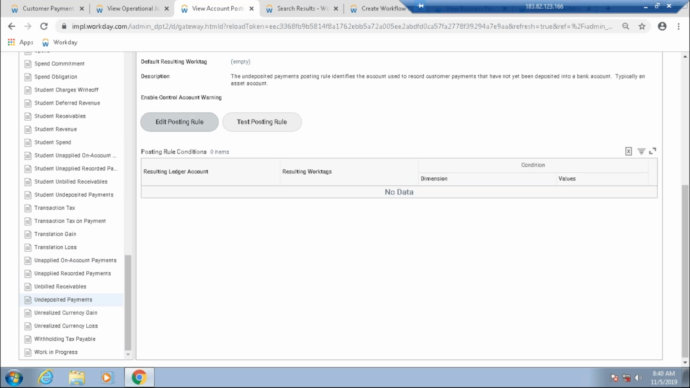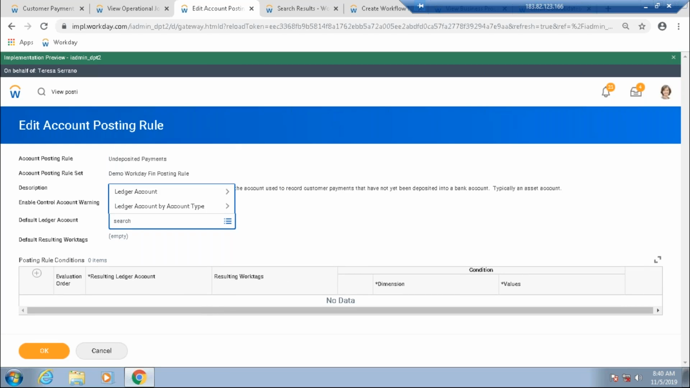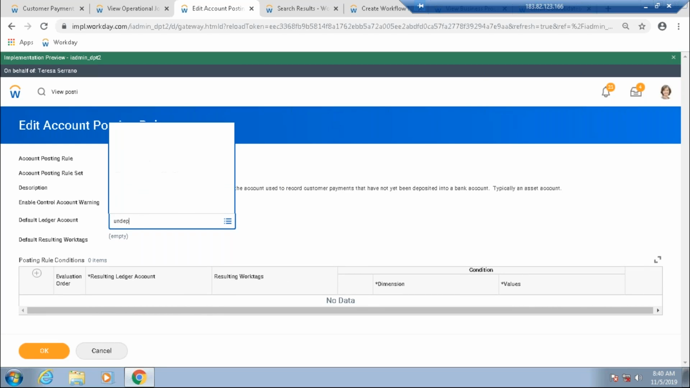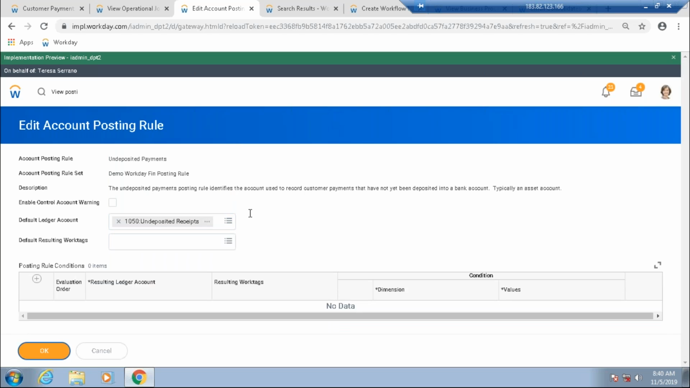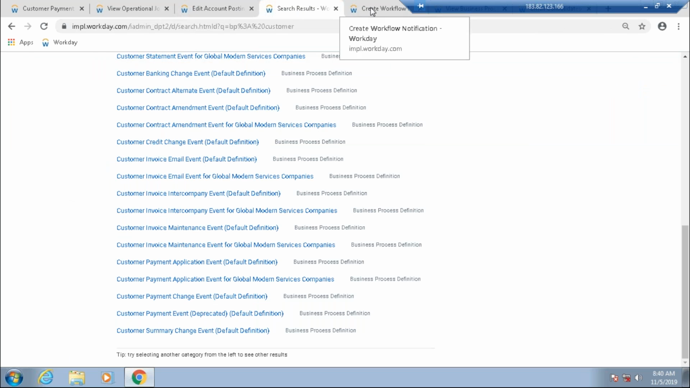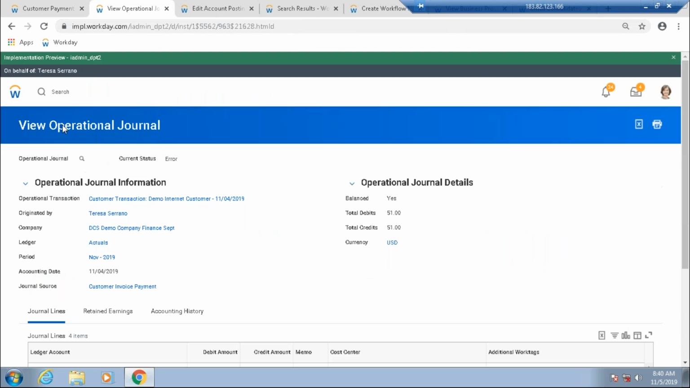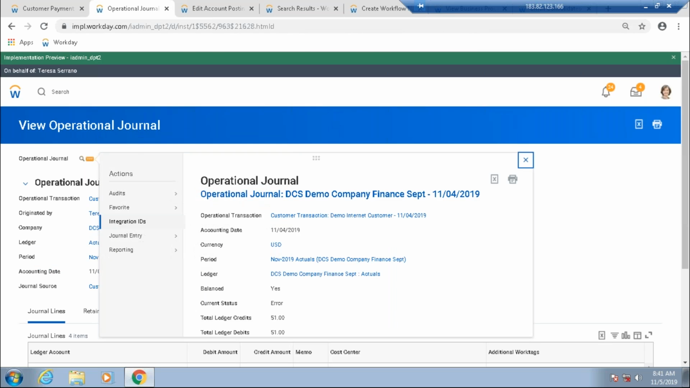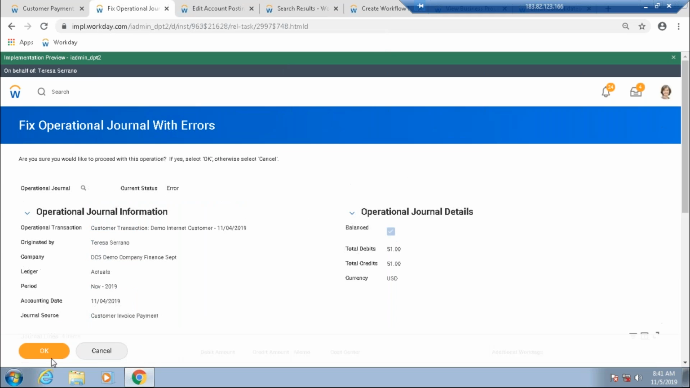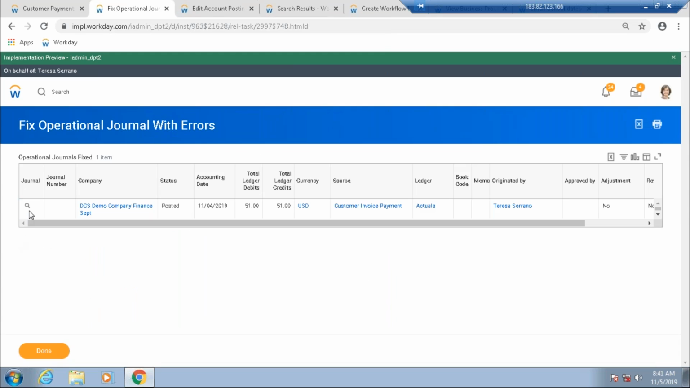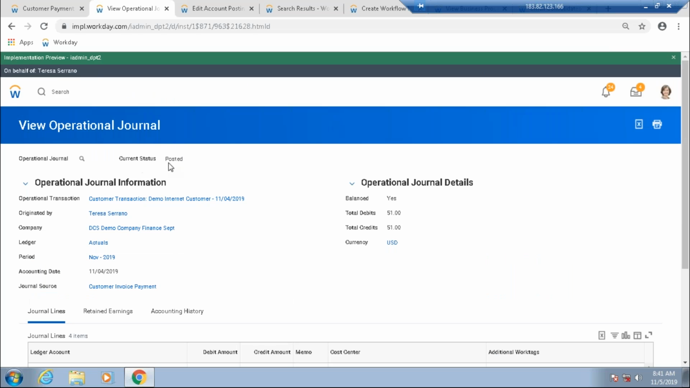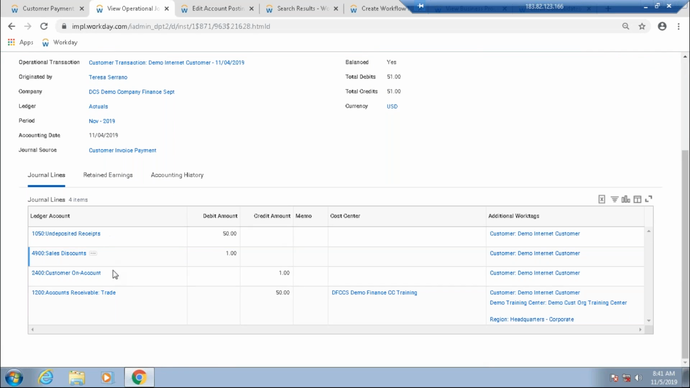At this time we have not deposited any payment. Deposit payment we have not done. So payment we have not deposited. We did not mark that deposit. Just check out if this is the one which can fix it. For this one, I'm just guessing. And now here you can see our posting is completed. Operational journal has been fixed. It is posted, and we have all entries.